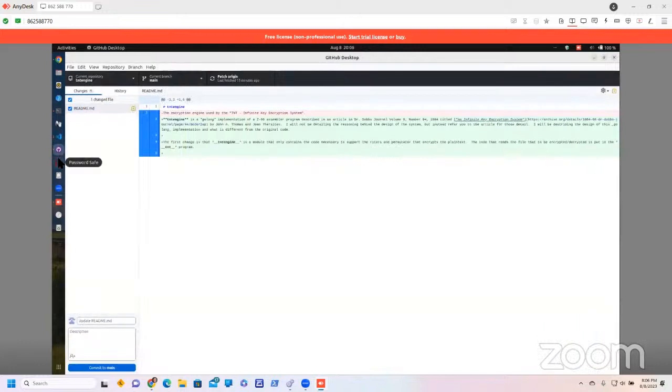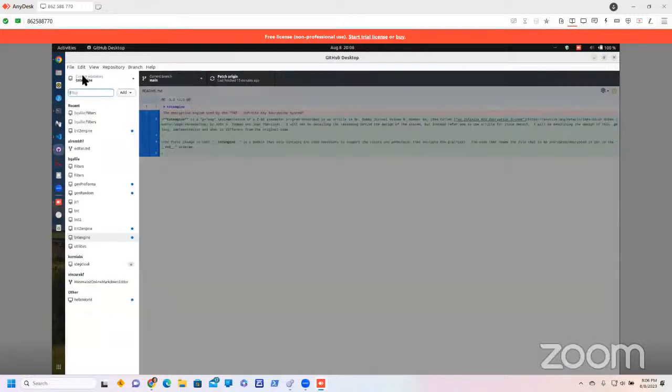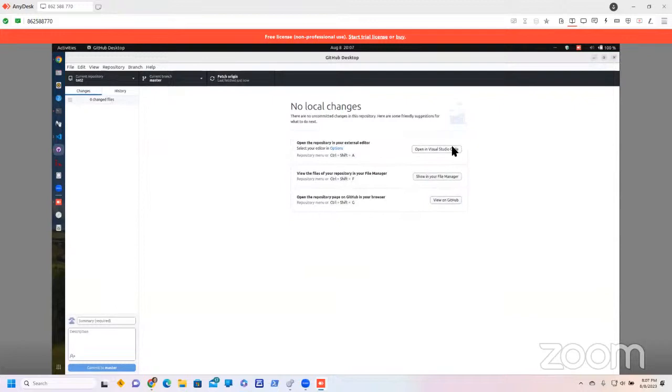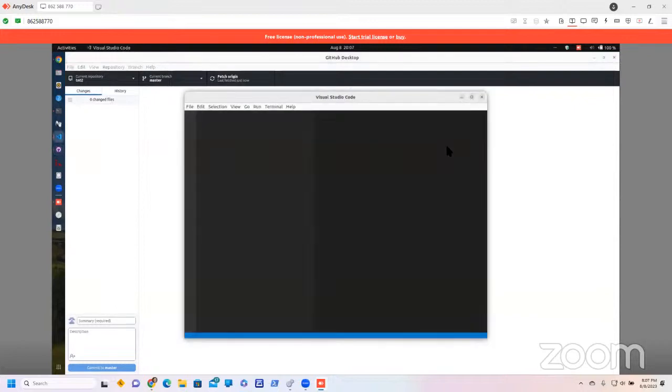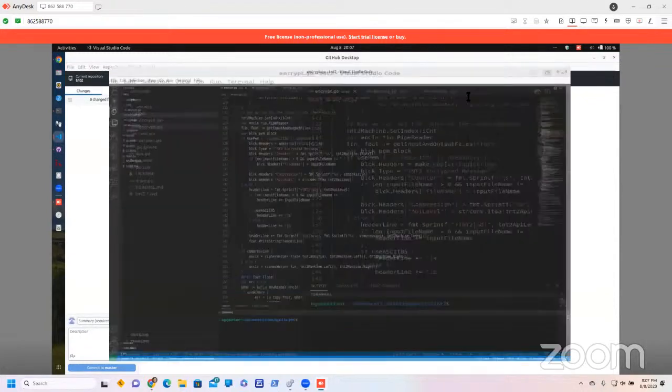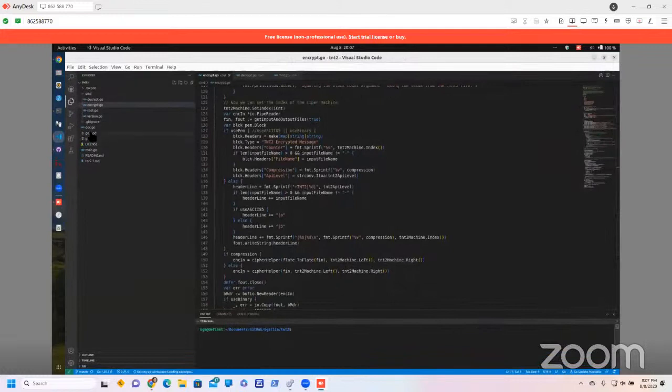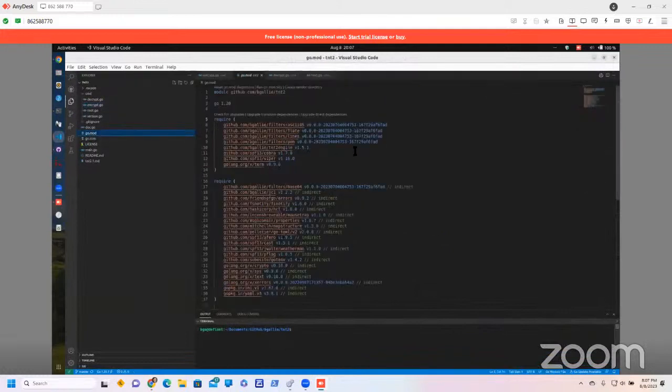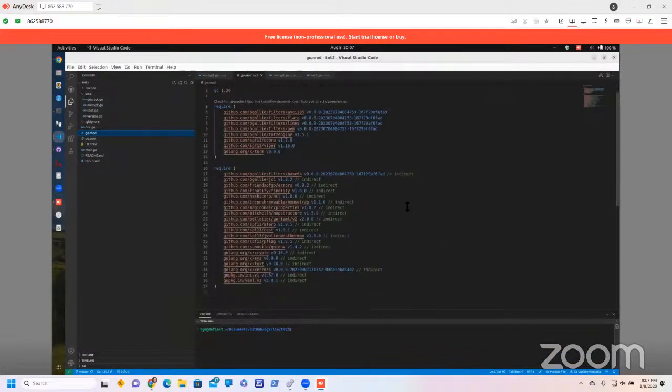But for the TNT engine, I have more. And I also have the TNT project, which has a Go mod that is a lot more extensive.